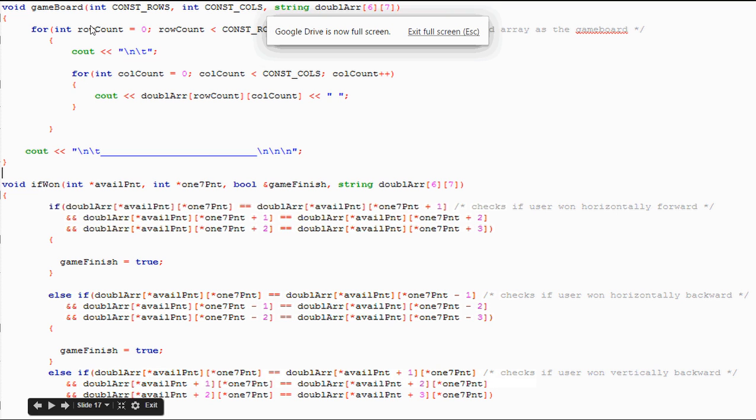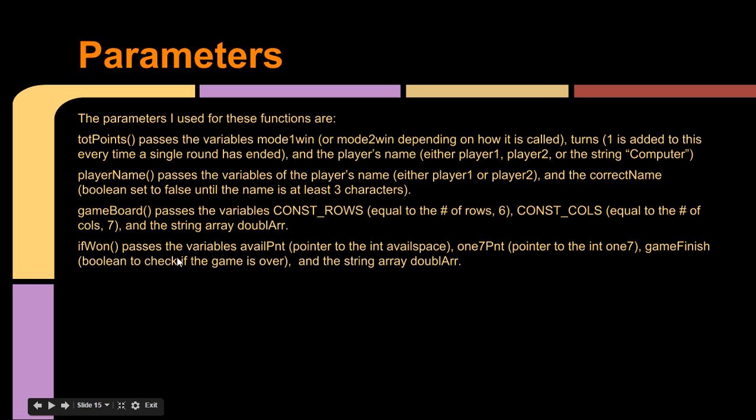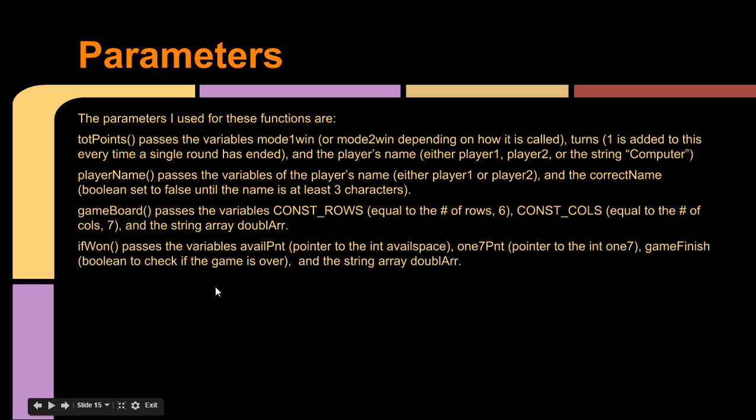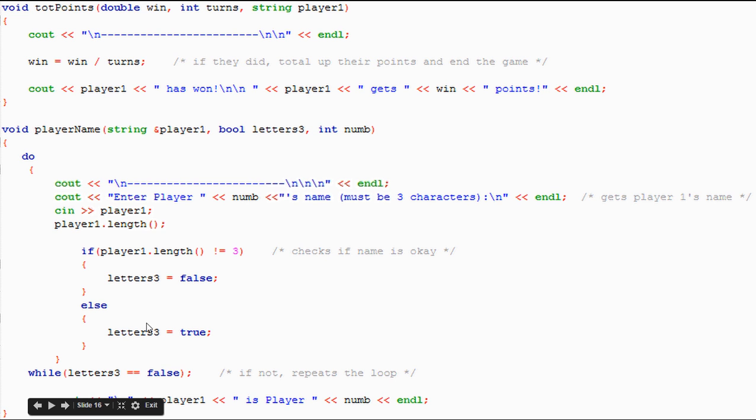So there's the string array and the constants. And for the passing, the total points passes mode 1 or mode 2 win. I have it both equal to win. I just call it differently because I don't actually need to save the value. It just prints it out. And the constants for the game board. The player name is either player 1 or player 2.